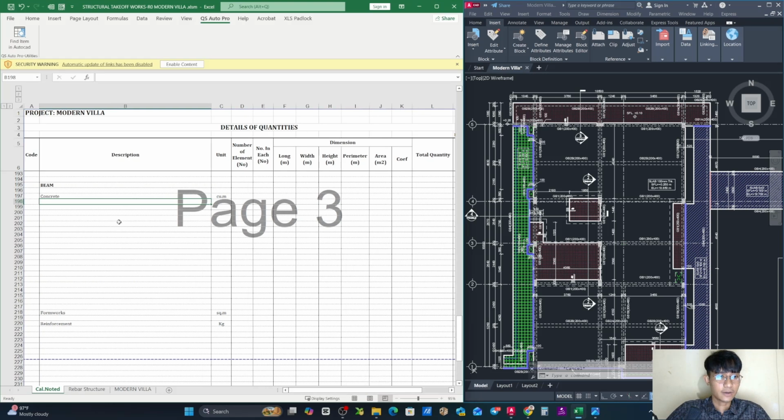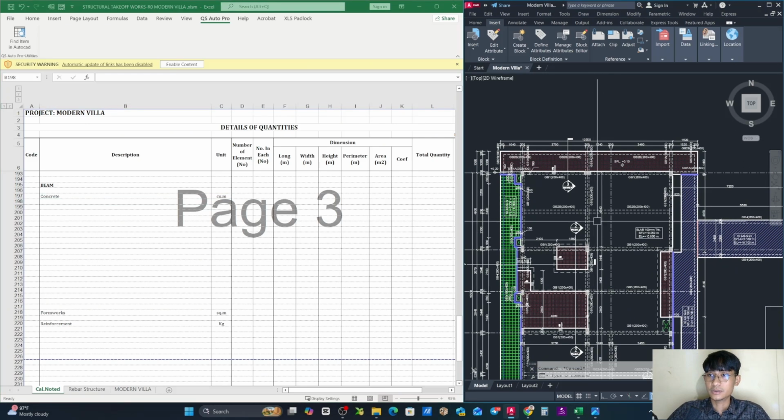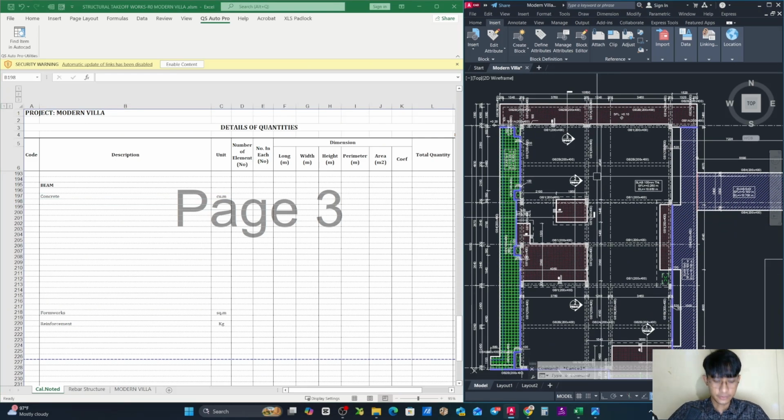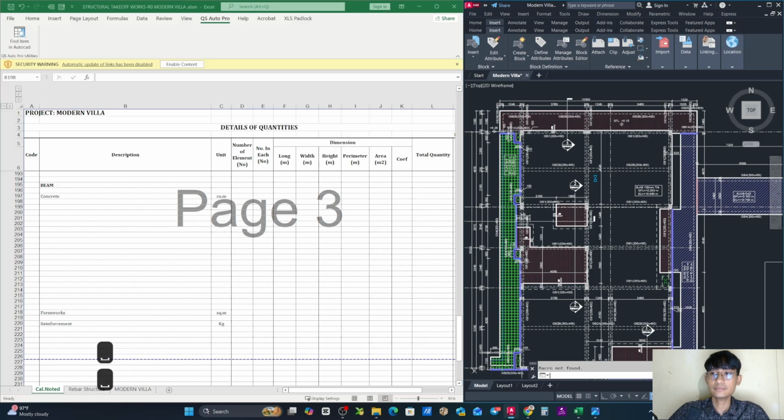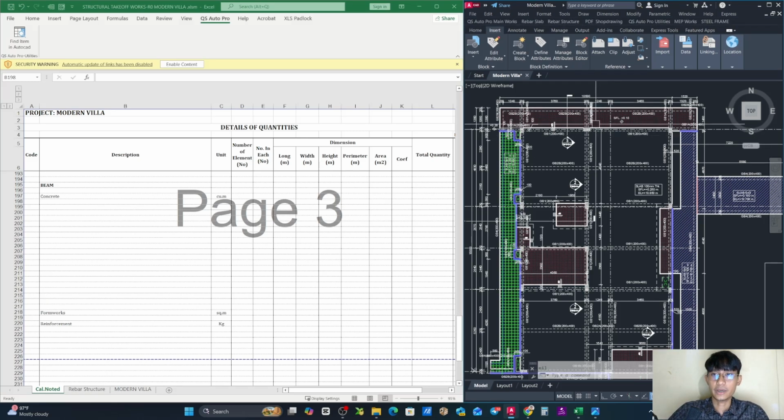First of all, we are going to find the concrete of it. The concrete is in cubic meters. So let's open our tool, QS Auto Pro. We type QS manually and enter again. Okay, right now it's open, as you can see here.